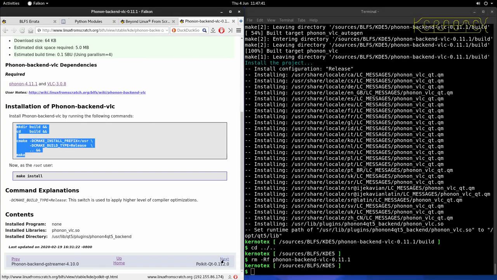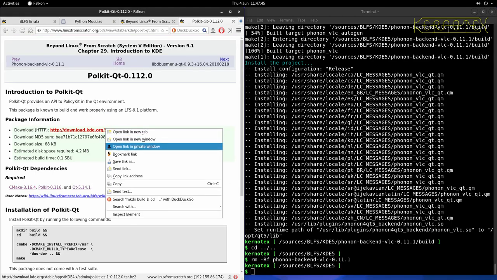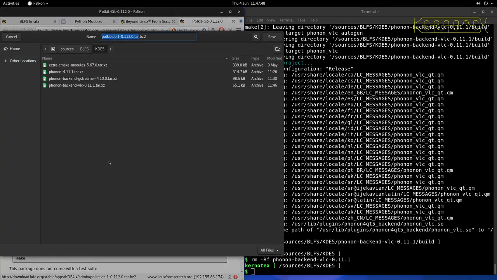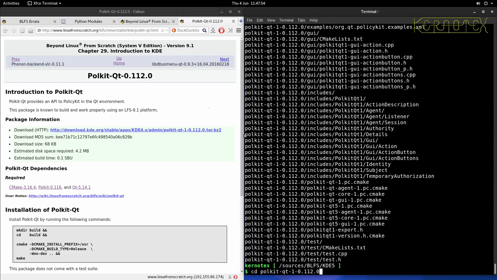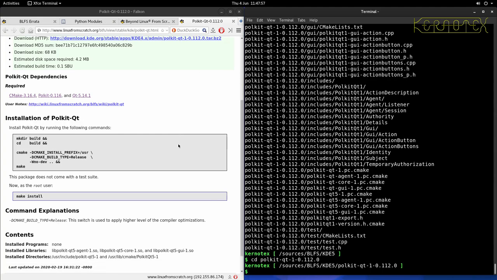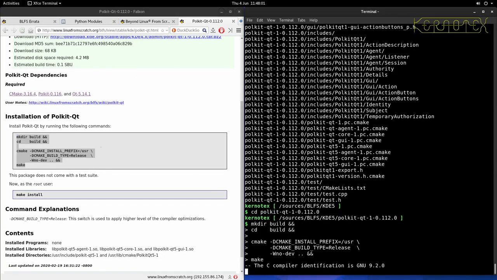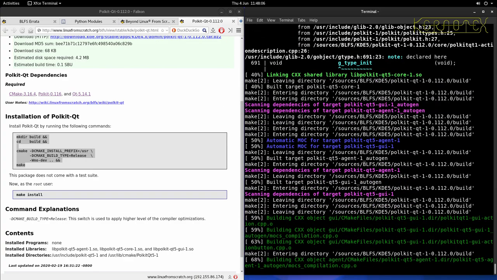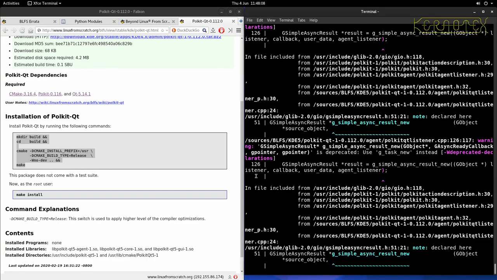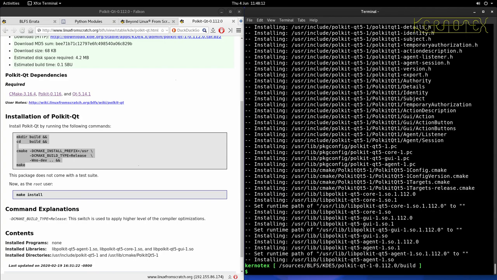Next, we've got polkit-qt. So, again, we've got all the dependencies. Again, straightforward configure and make. And install. And that's done.